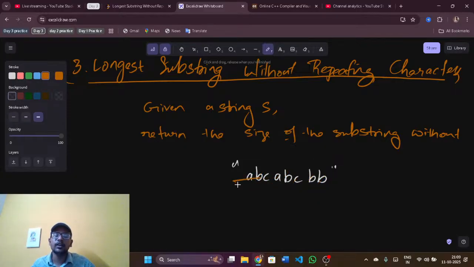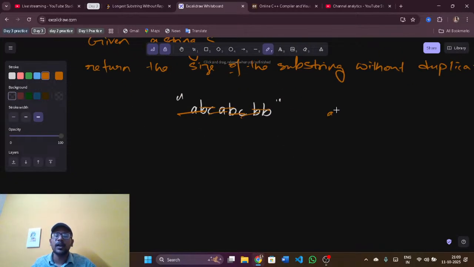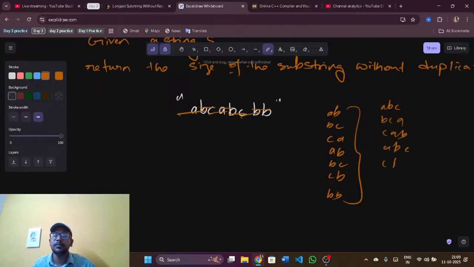For size 2, we can take AB, or BC, or CA, or AB, and then BC, and then CB, and then BB, right? So these are all the 7 substrings with size 2. Or I can take ABC, BCA, CAB, ABC, CBB. That's it. This is the size 3.